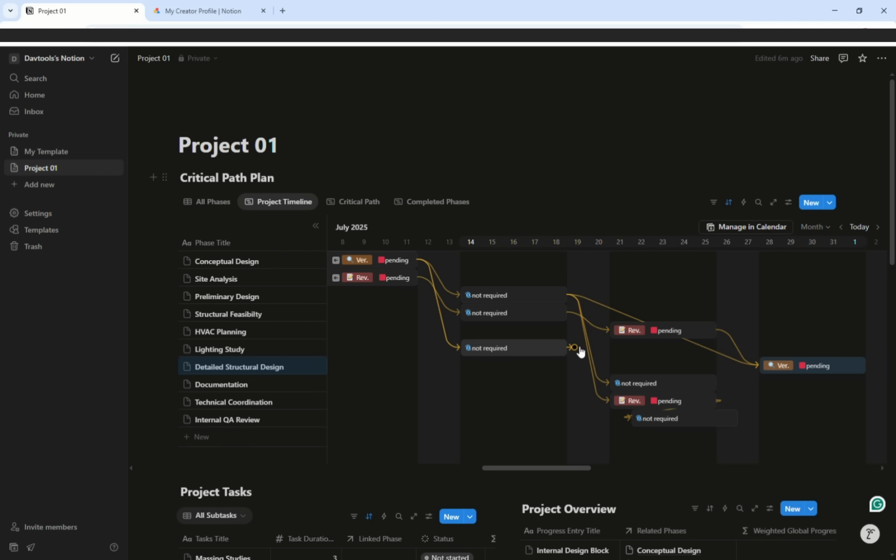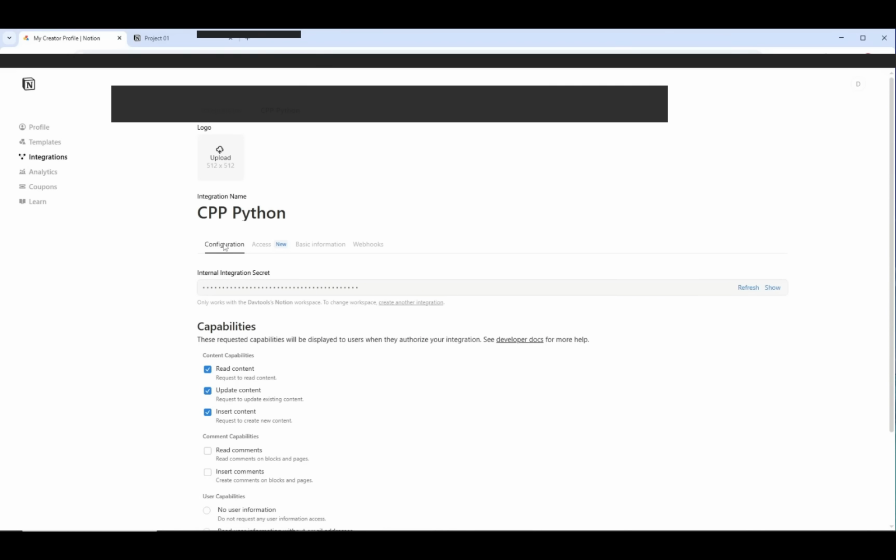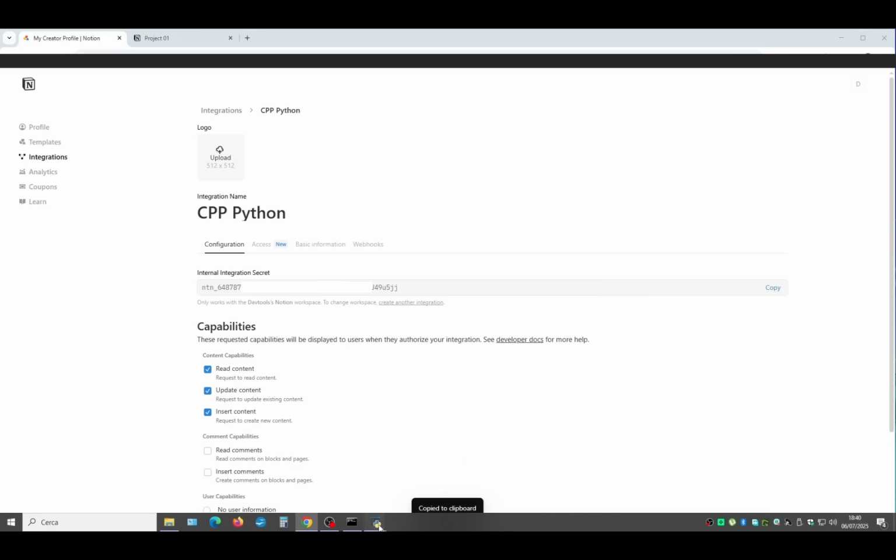Once the integration has been named, we grant it access to the database. We double-click on run_critical_path.bat and follow the prompts. We retrieve our Notion integration token.